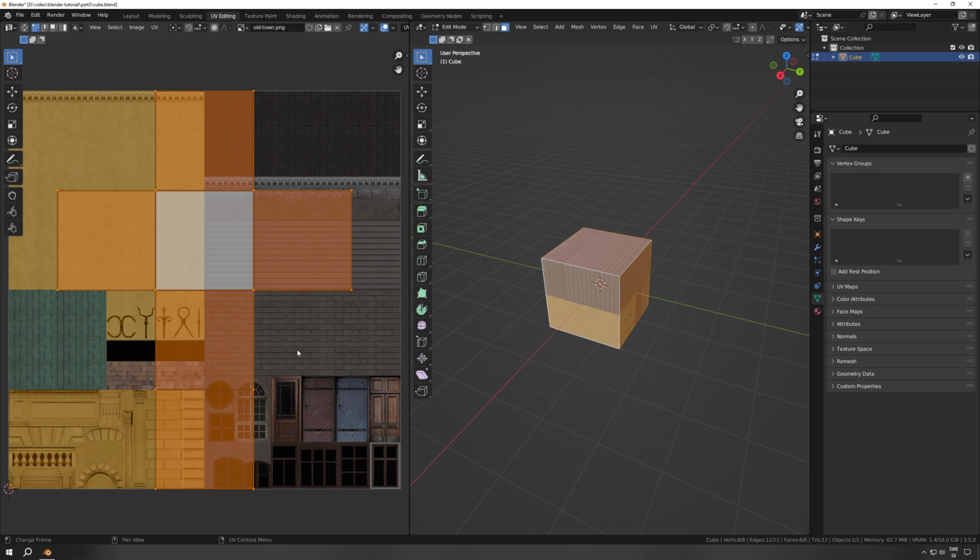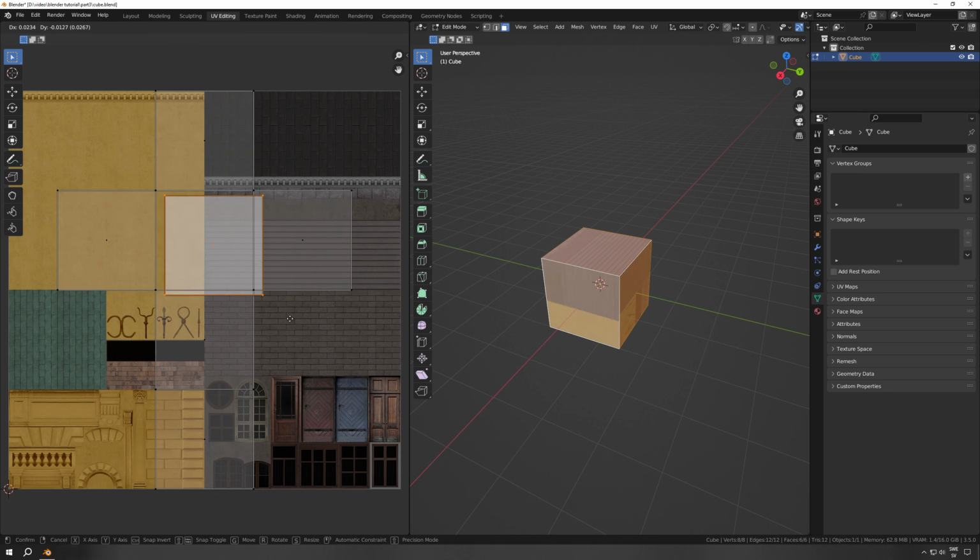One important option is this drop-down up here called Sticky Selection Mode. If you turn it off, you can move faces freely, otherwise they will be connected to the rest of the mapping. You have to select the face again for the change to take effect.